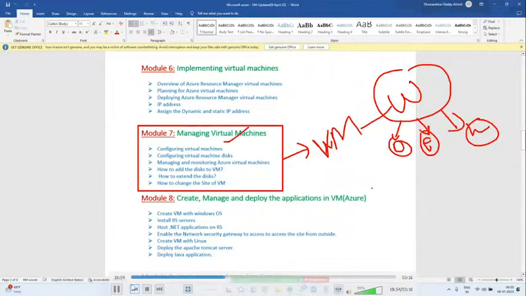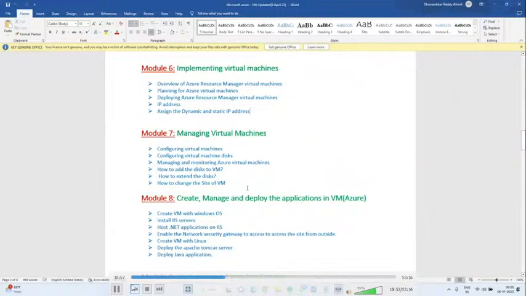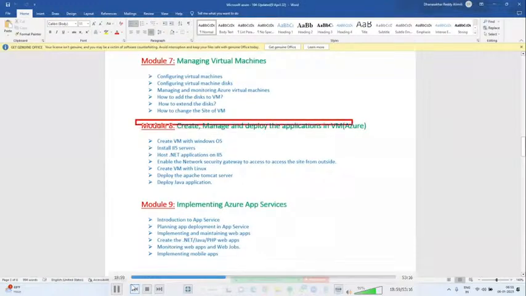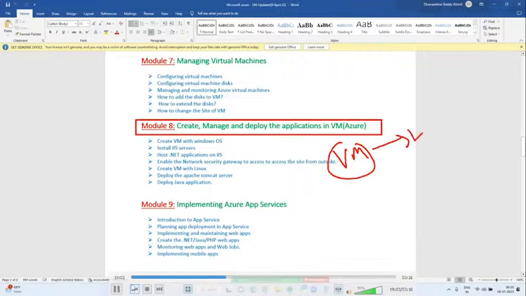Okay, that we will see in module 7. Okay, module 8, I will show you how to create the VM with the Linux operating system, and on top of it, how to host one Java application.